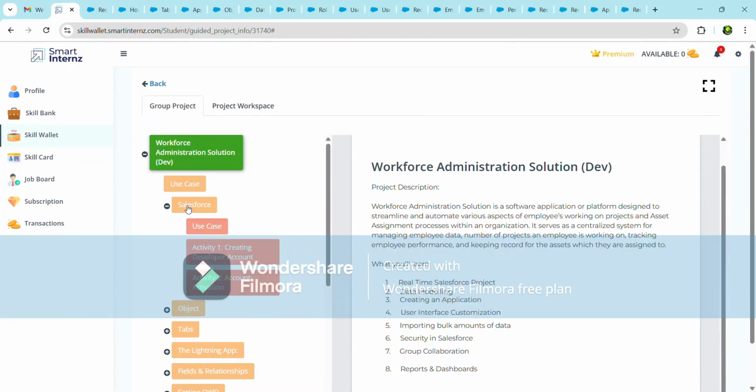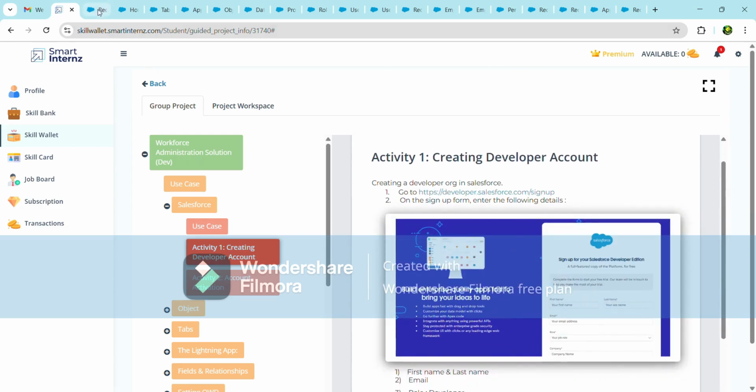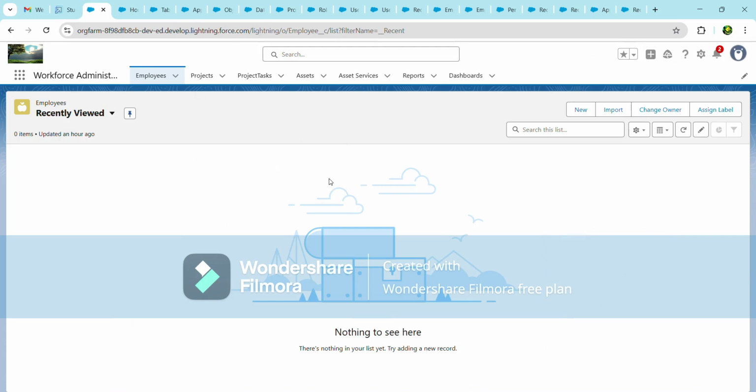Today I am going to demonstrate my project called Workforce Administration Solution, which I have implemented using Salesforce. For this, we have created a developer account on salesforce.org. After successful sign up into the Salesforce account, we will get the home page. In this, we are going to develop our project.